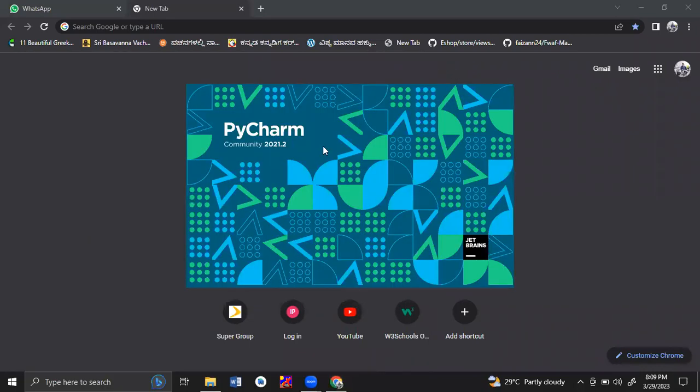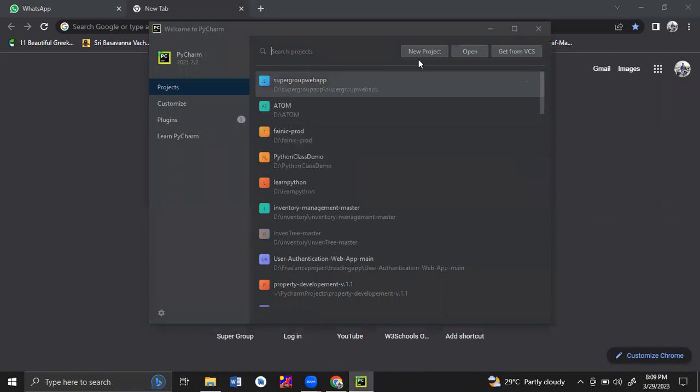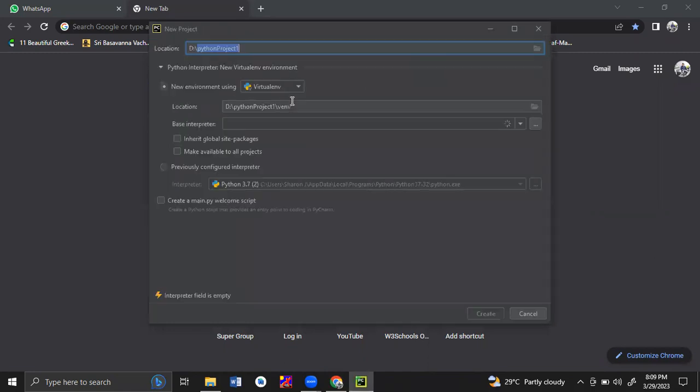Okay, now we are going to create one empty project that is just a Python project to run a Python script. I am just going to create a new project. You just have to click on the new project and give the project name. This is the location of that project. This project is going to be stored in the D drive.